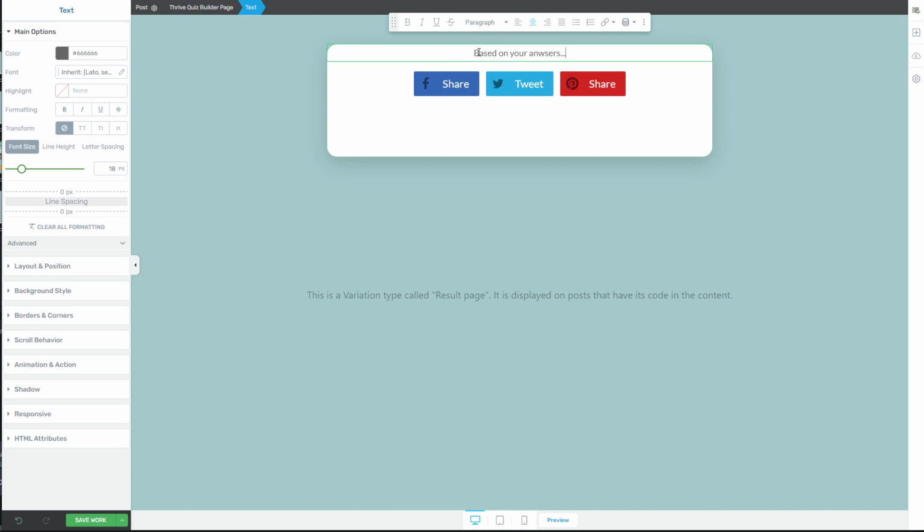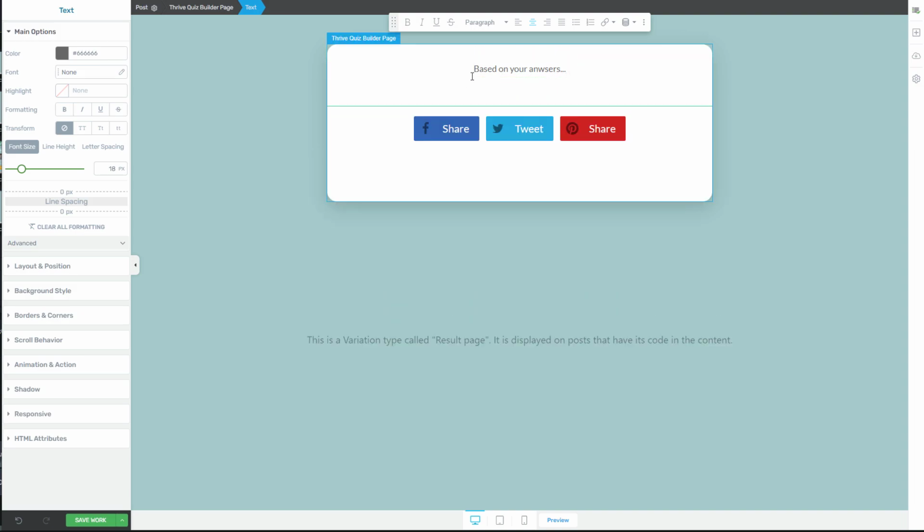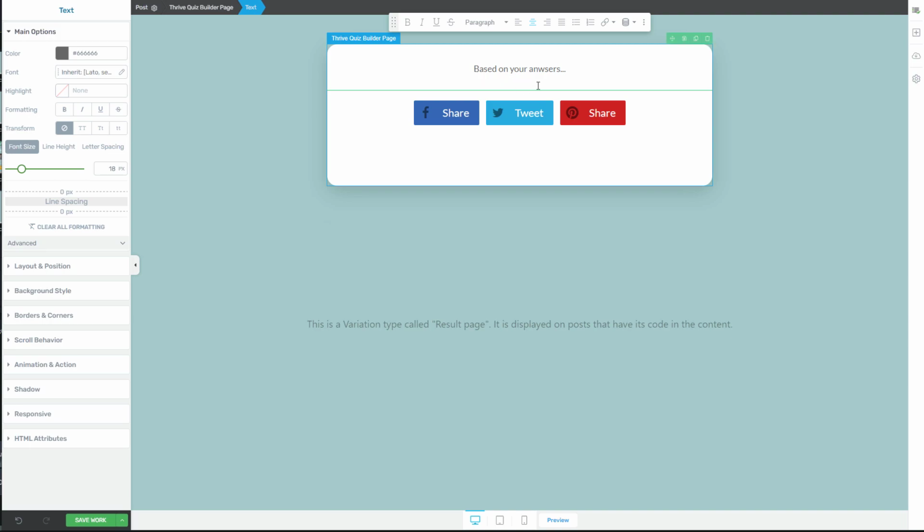We don't want this. We don't need that, but we'll just change the text. So highlight it. And what I like to do when I'm doing this is first start off with something that's going to make it personalized. So like, based on your answers, or from your results, or because of your answers. I want to do something that's going to personalize it to them and make it feel personal to them. It's going to have more impact then.